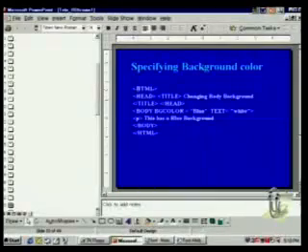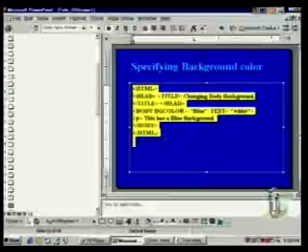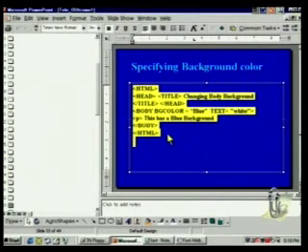Specifying background color. Just now I had shown how you change the text color and how you change the color of a specific word. Let us now change the color of the background of the browser window. How do we do it? We use the BGCOLOR attribute. The BGCOLOR attribute is an attribute of the body tag. The color attribute was an attribute of the font tag, while here, if you want to change the background color of the browser window, we'll use the BGCOLOR attribute, which is an attribute of the body tag.